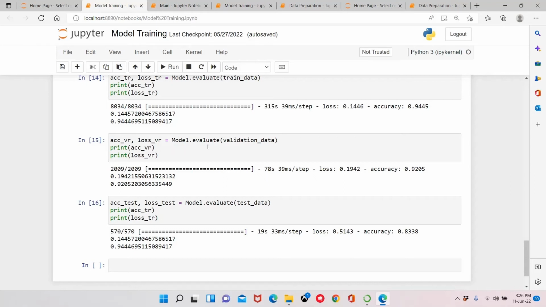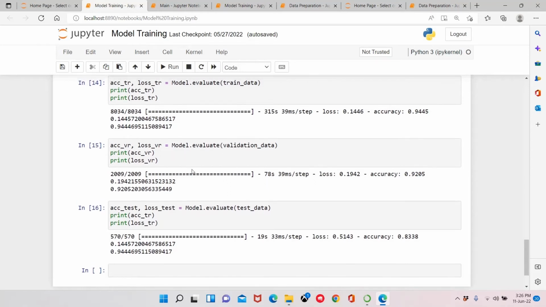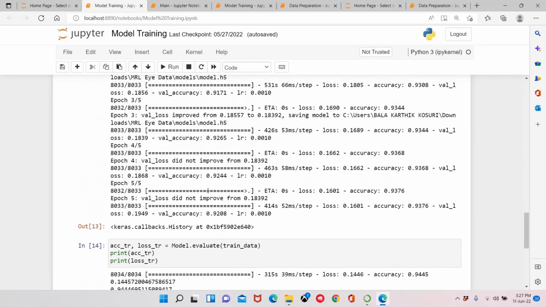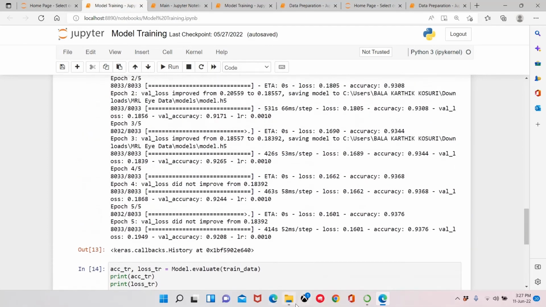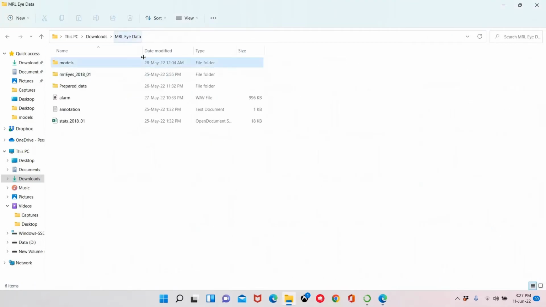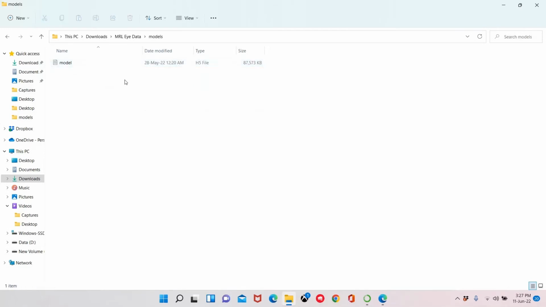And next, for validation data, we are getting accuracy as 0.92 and loss as 0.19, which is also good. Next is the evaluation of test data. Till here we have completed model training. So let us see where the model is stored. Here is my directory, and here the model is stored.